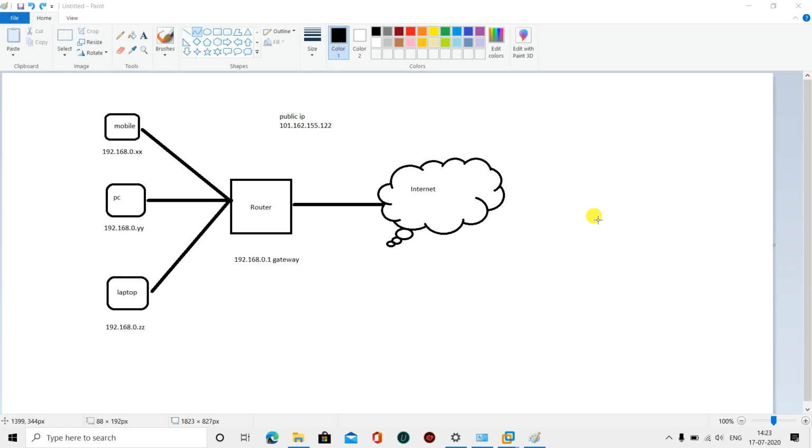Hi, welcome to the port forwarding tutorial. In this tutorial, we are going to learn what is port forwarding and when to use it.